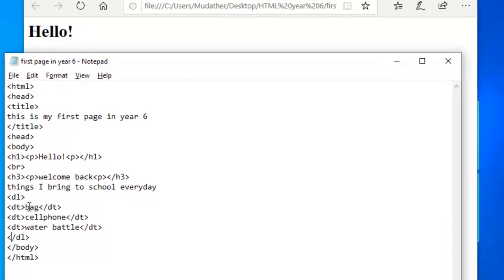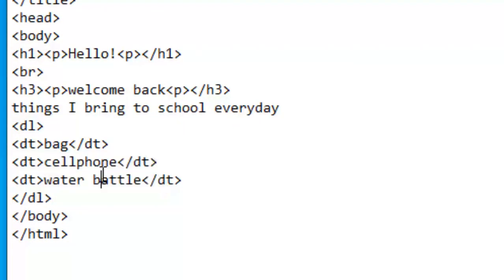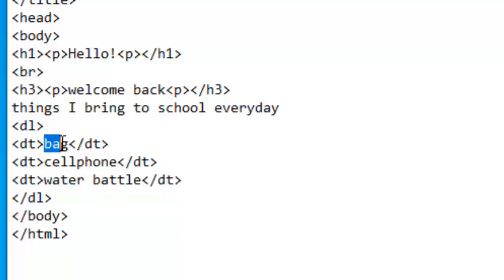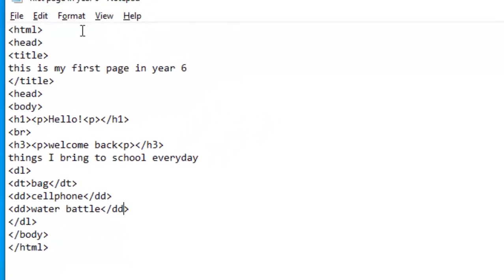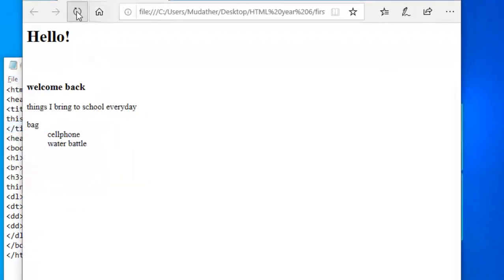So I have my backpack, and inside my backpack I carry the cell phone and the water bottle. I want these two to become descriptions of this item. So I'm going to change the DT to DD, and in this item as well, DD, and here DD. Let's save and see the result.